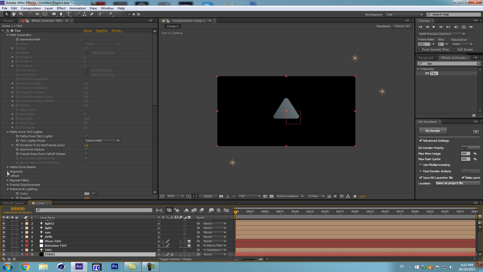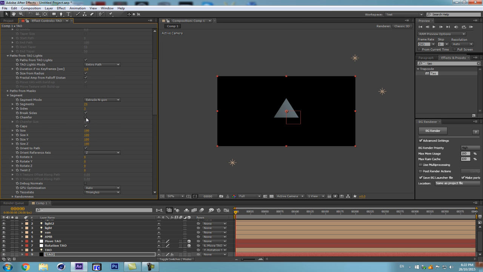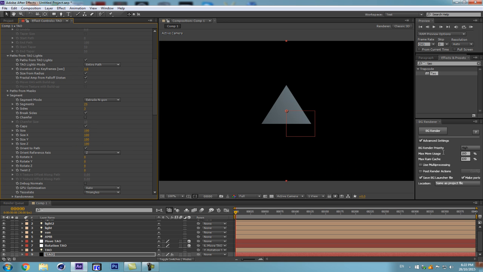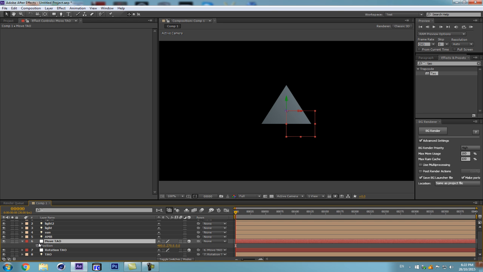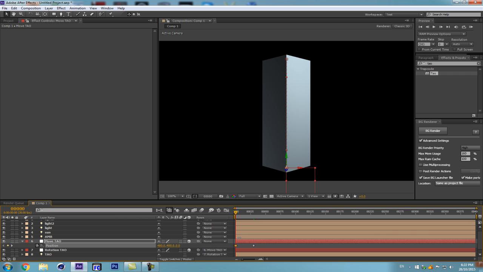Let's first get into the segments and turn off chamfer, so we have perfect triangles. And first we're going to set up our path. This is going to define the height of our tree. So let's go to 30 frames, and whoops, this is going to be the tip of our tree, and at frame 0 this is going to be the bottom. So we're going to start to get some geometry here.